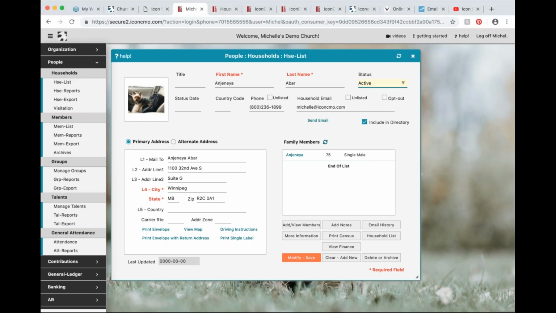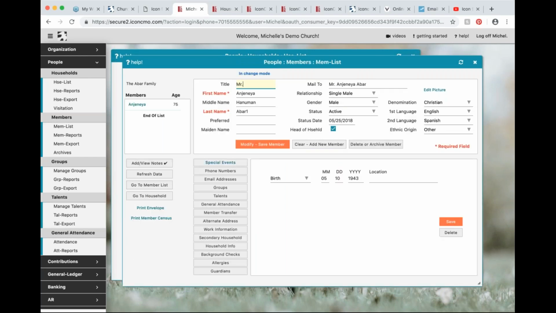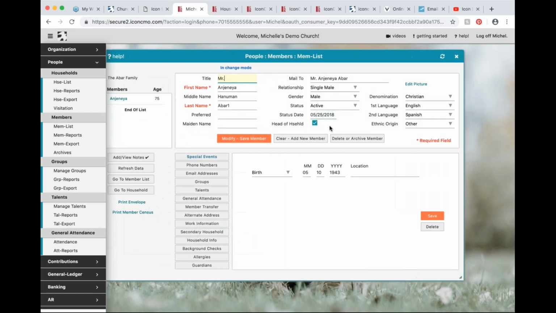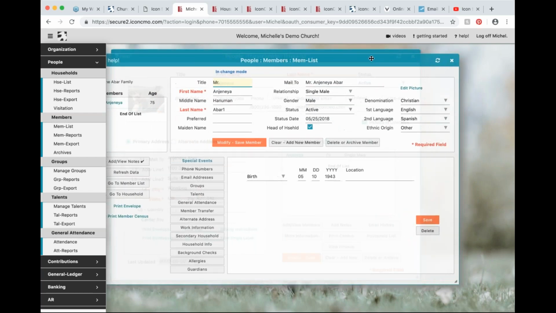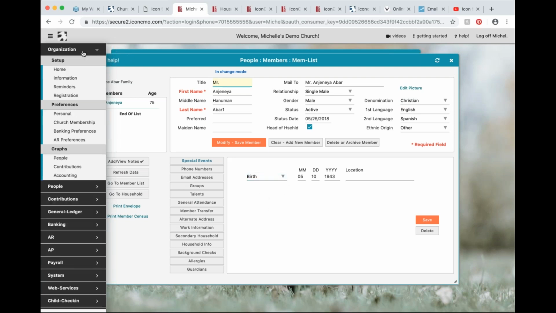So these status codes in the system, I showed you those on the status tally report. For some reason, the drop-downs don't like showing on the GoToWebinar system. But when I click on this active, I've got different options that I can choose from. And so basically any of these, if I go over the member record here, like relationship, gender, status code, over on the right-hand side, you've got denomination, language, ethnic origin, special event, all of those sorts of things.